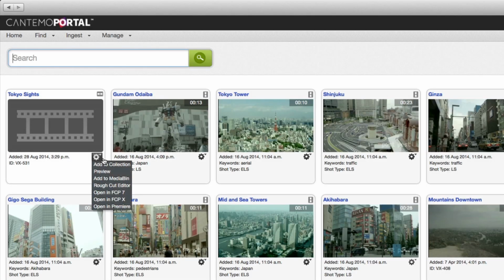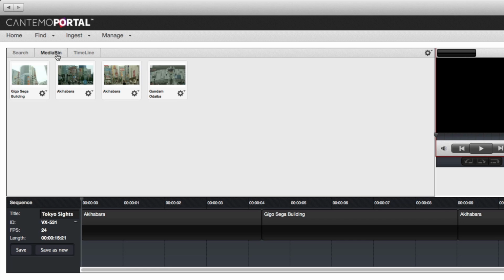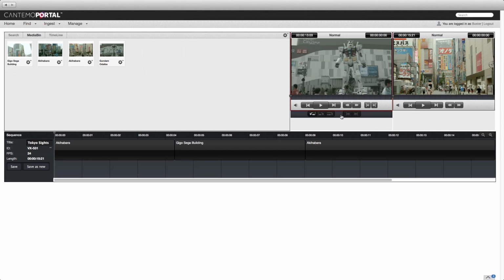Select a rough cut sequence and choose Rough Cut Editor from the item menu. Click the Media Bin tab to access any items stored in the Media Bin. Open a clip in the Viewer player.